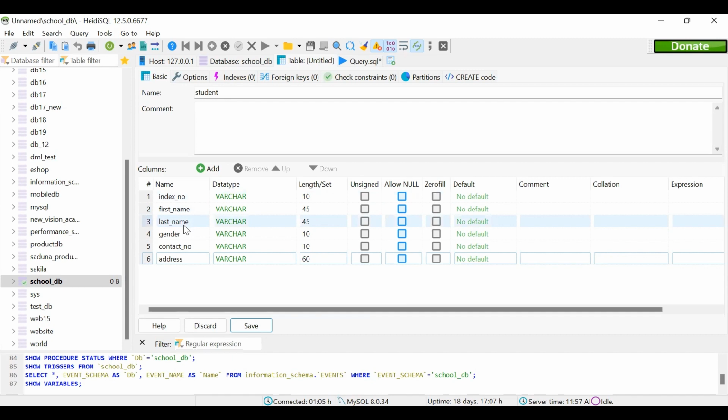Likewise, the last name also can be duplicated, and the gender also can be duplicated, and the contact number also can be duplicated as two students can have the same guardian. Normally in a school they use the contact number of the guardian, so in this case we can't use the contact number as the primary key, and also the address. Let's make the index number the primary key.